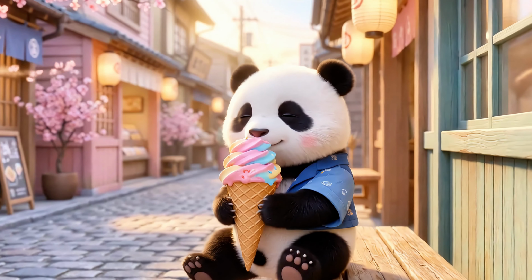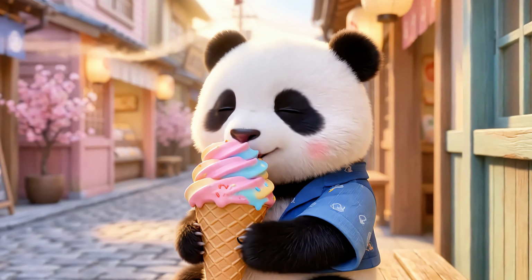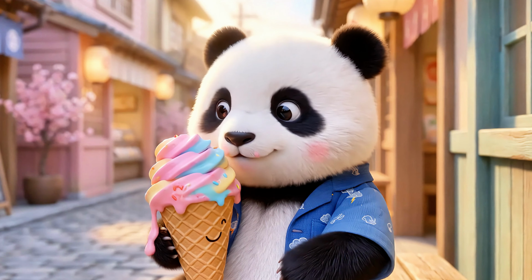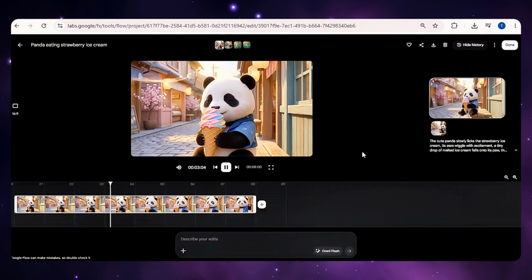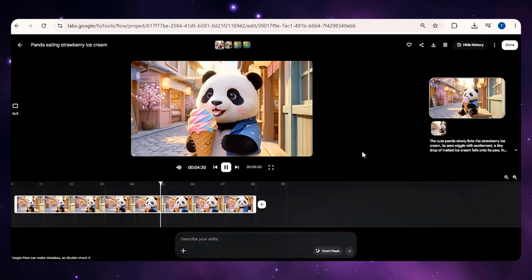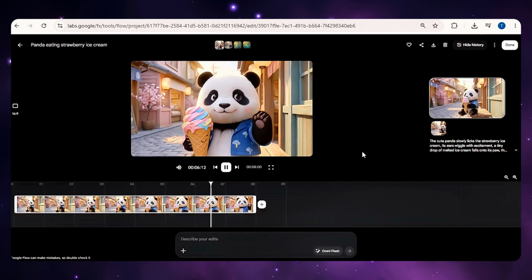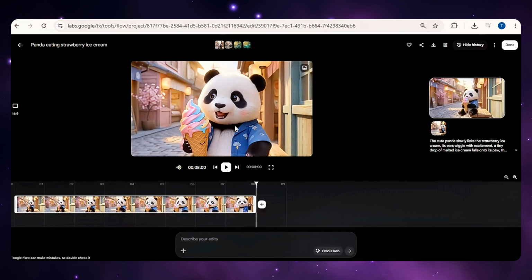Now, look at this. The visuals, the camera movement, and even the character speaking, all of it looks incredibly realistic. It genuinely feels like a scene from a cartoon movie, and the quality is seriously impressive. But there's one more thing I want to show you. Previously, you might have noticed a watermark on videos generated with Flow. But now, look at this. There's no watermark at all. The final video is completely clean, which makes the result even better. So, if you like it, simply download your second video from here.